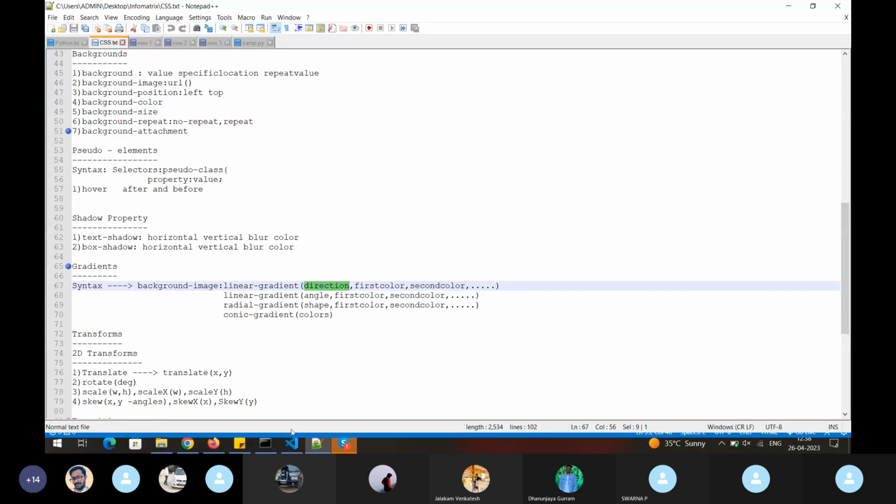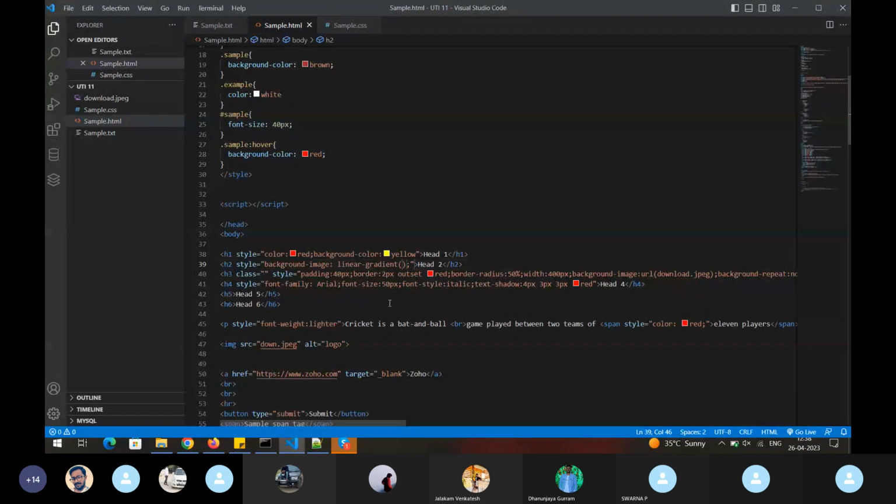So first, let me use the direction. How can I mention from left to right? "To right" means towards right, from left to right. So that's called "to right", towards right.